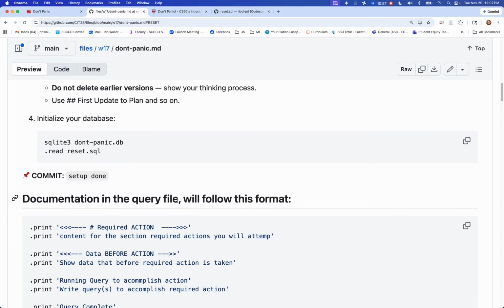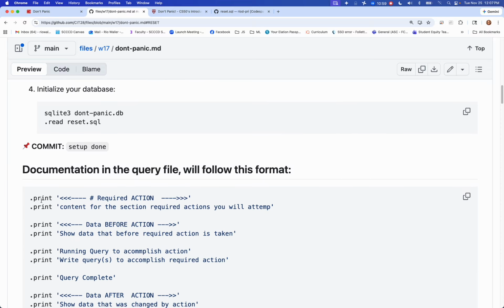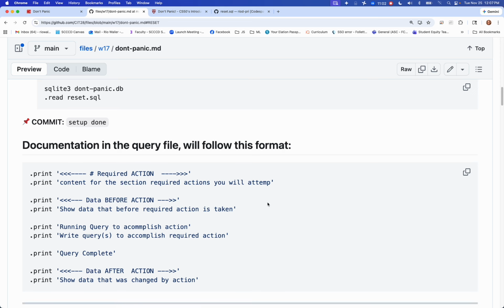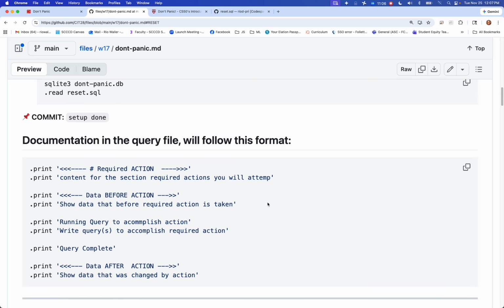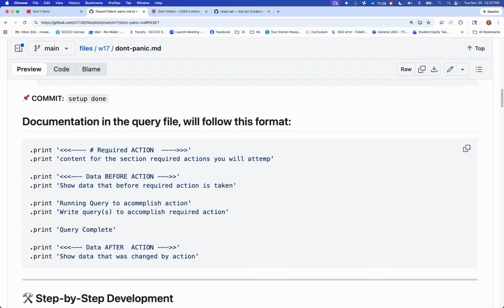All right, so now what I want to see, which is different than what CS50's requirements are, and this is the required documentation. I'll show you an example in a minute in my codespace, but what you want to do is state which required action you are taking, right? So you do a print, the content for the section: the required action you will attempt, like what are you doing here? The data before you attempt it. So this is where you're going to write queries to show the data before the required action is taken.